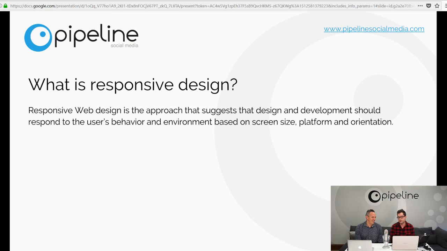In the past, we've had mobile sites as well as a desktop site that was built. The problem with that is that you have to update both of the sites individually to have your content updated. So responsive design adjusts the website for whatever device your user is viewing it on.